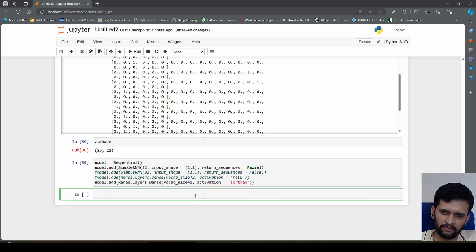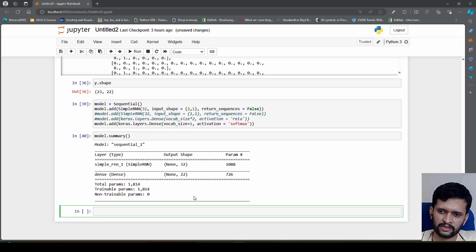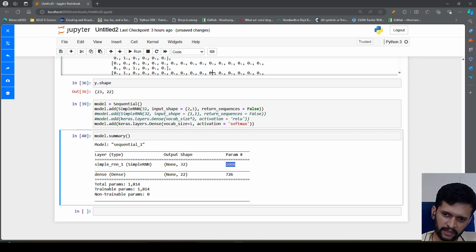Okay, now let me check the model summary. You see, it has a total of 1814 params to learn. So again, just to refresh, we already know how we got 1088 params here, right? I have explained it in my first video, but just to refresh, I'll tell you here. So how is it 1088?